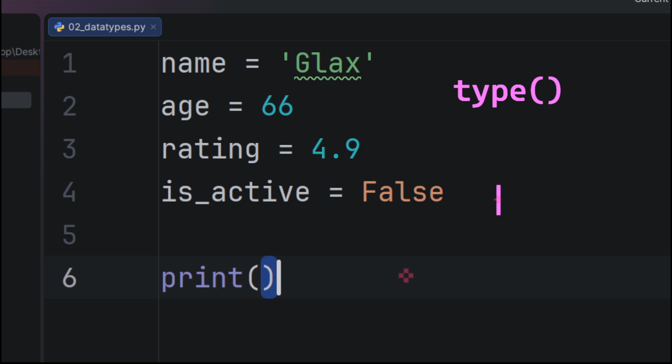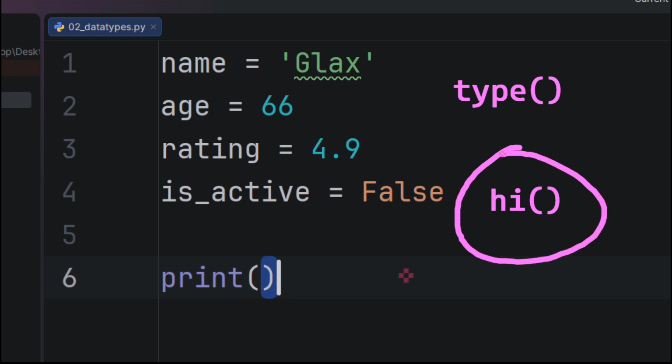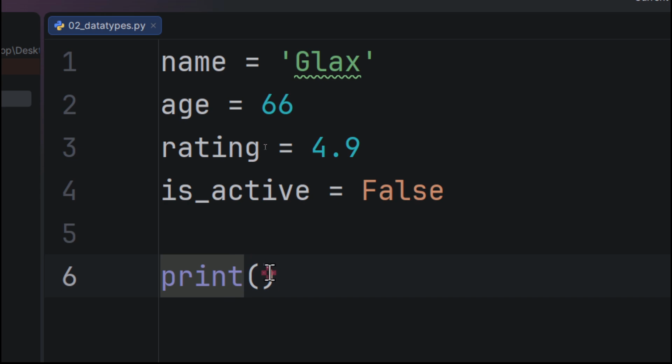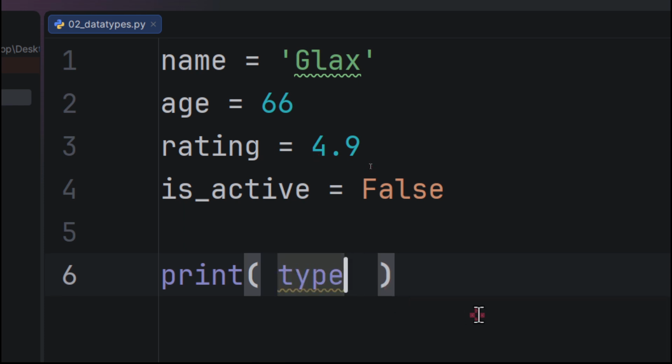Anything which is a function, just know it has parentheses at the end. For example, if I say i and I put parentheses, this is a function, because it has these parentheses. There's a function called type, and what type does is it returns the data type of a variable. So inside this print, let's open a function called type, then open parentheses. Inside it, let's pass in the name.